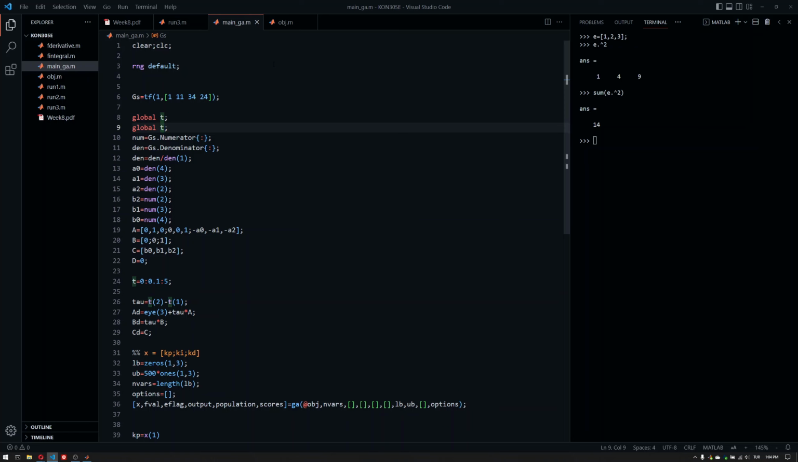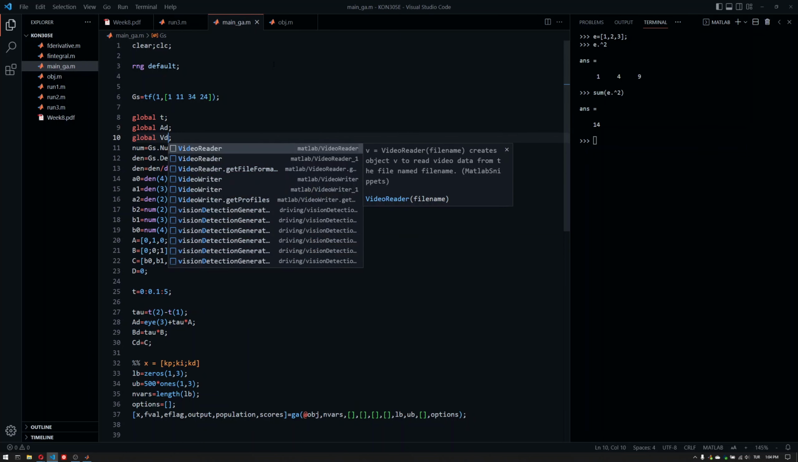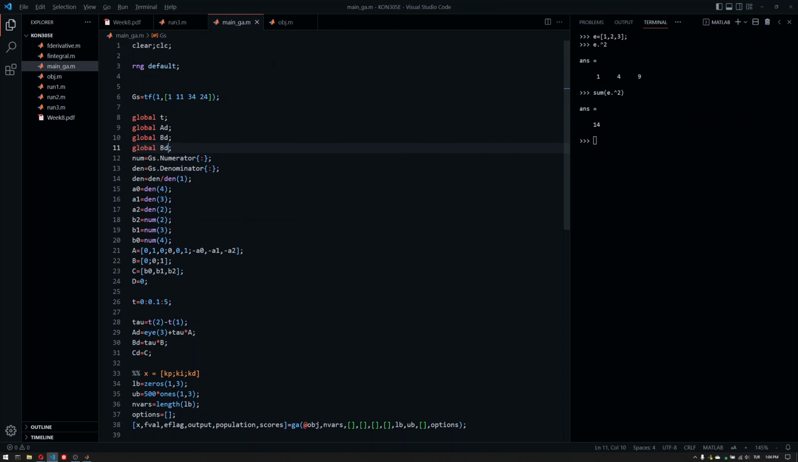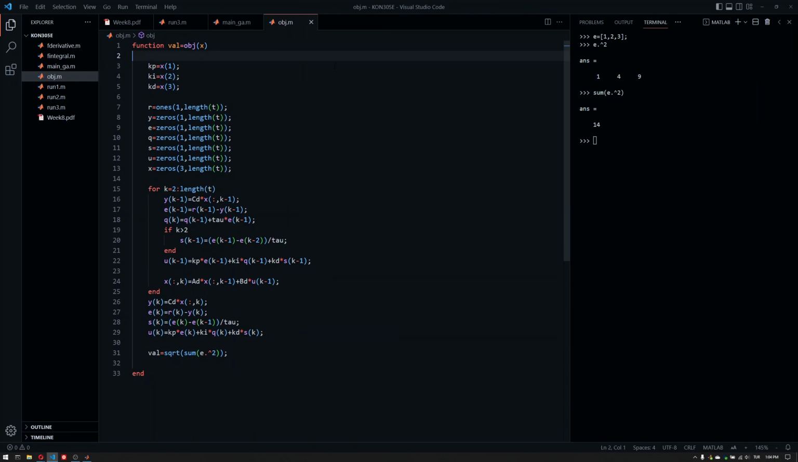So global t, global AD, global BD, and global CD maybe. I guess these should be enough. So I'm going to copy this too, and this part is important, also here.